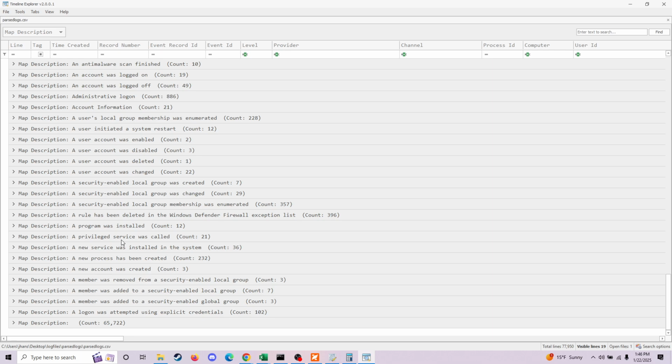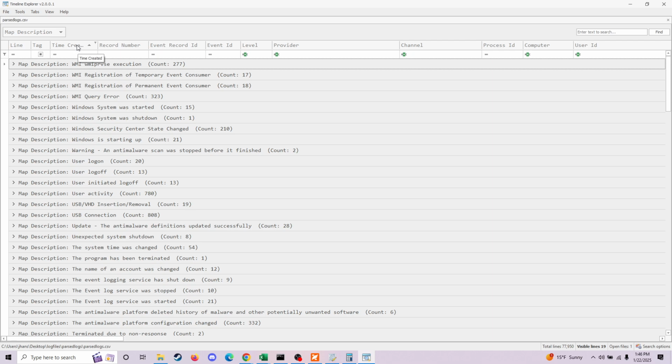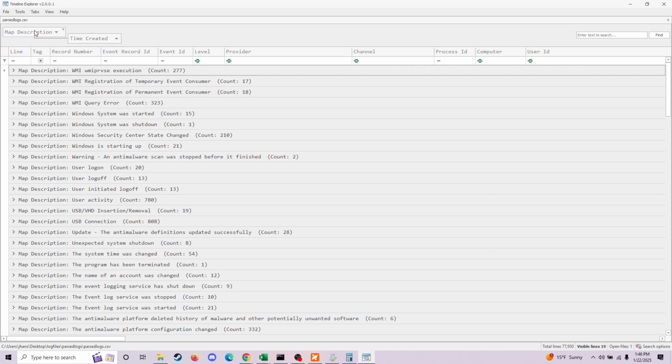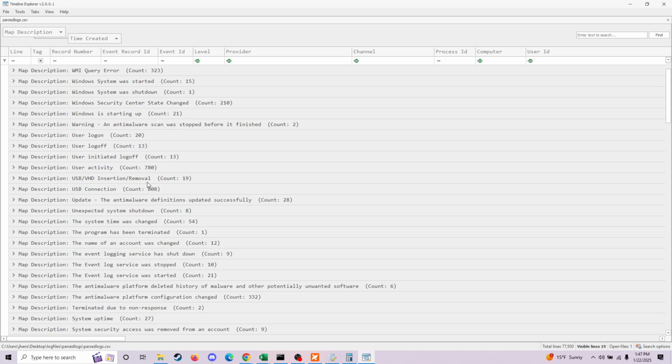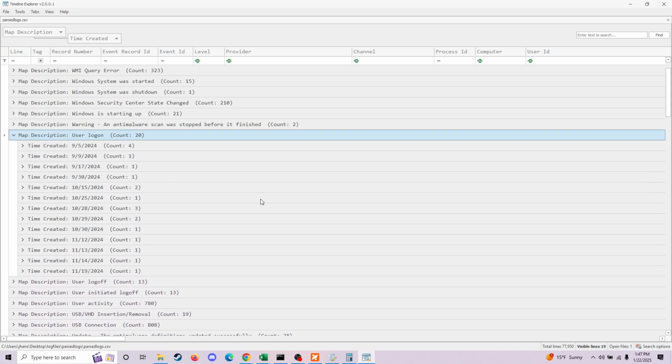So if you further wish to sort and regroup this, you can probably do it by time created. And you can stack them. So if you want to look through all user logon event log types, it will go through and sort them by date. Or if you want to do it backwards, you can do it by date and then by type.